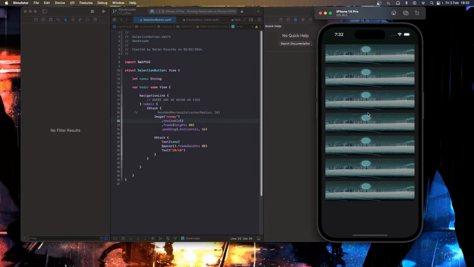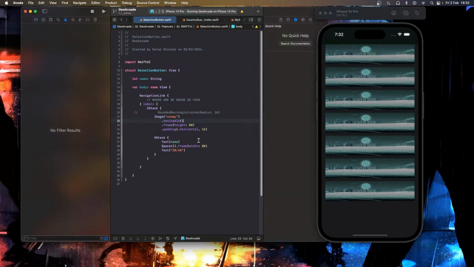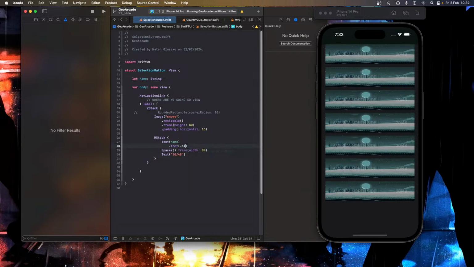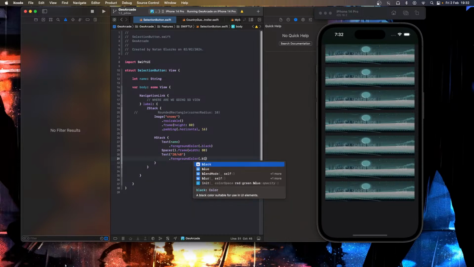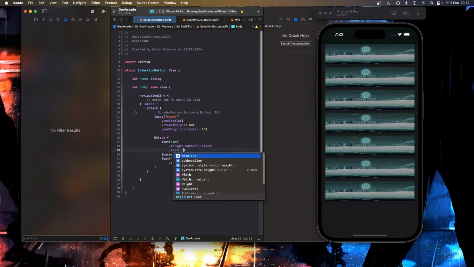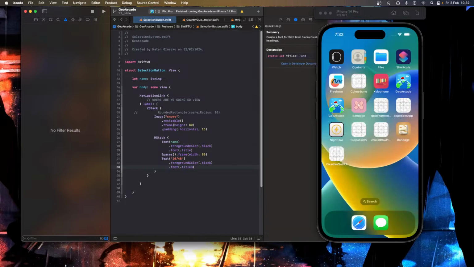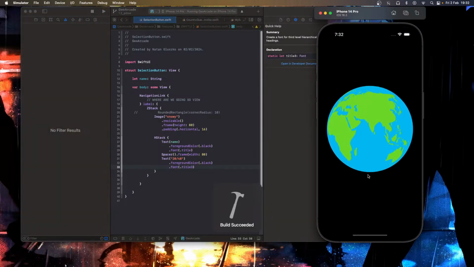Just to make this easier, we can make the font dot foreground color dot black, and we can add modifiers on both of them, dot black, just to change the color. And while we're at it, we might as well do the font dot title, and font dot title 3 or something. I think that would be cool. See if that looks better.